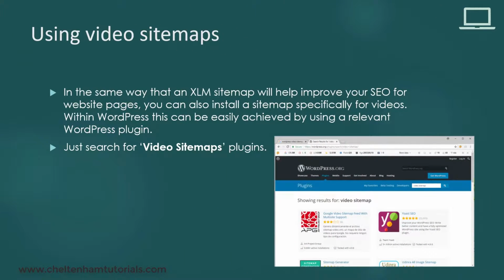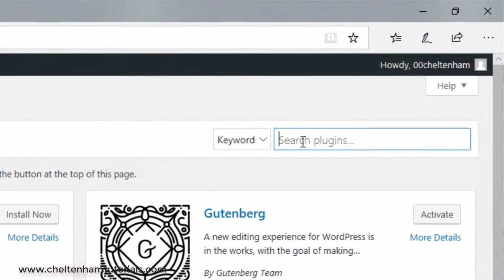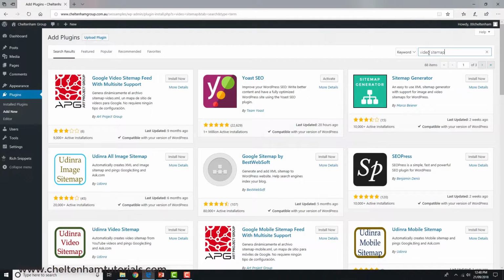If you're using WordPress, another thing you might want to do is to install a dedicated video sitemap plugin. So if we go to Plugins, Add New, and just do a search for video sitemaps, you'll see there are quite a few available here.